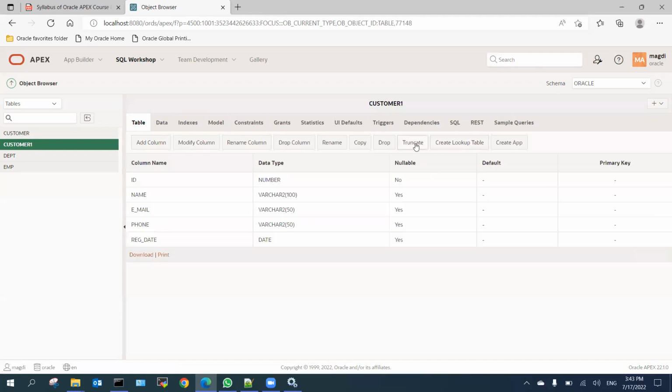We can truncate this. Okay, truncate means it will truncate the data from your table, and also you can create. What is the use of truncate? Truncate, okay.